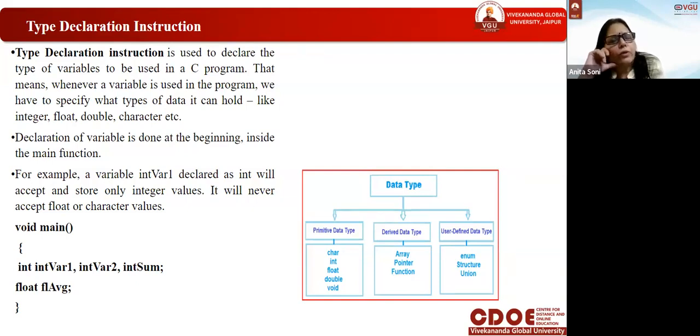Whenever you want to use a variable in a statement, it first needs to be declared. Otherwise, it will give you a syntactical error, a compilation error. Declaration is always done at the beginning of the main program. So how is a variable declared?